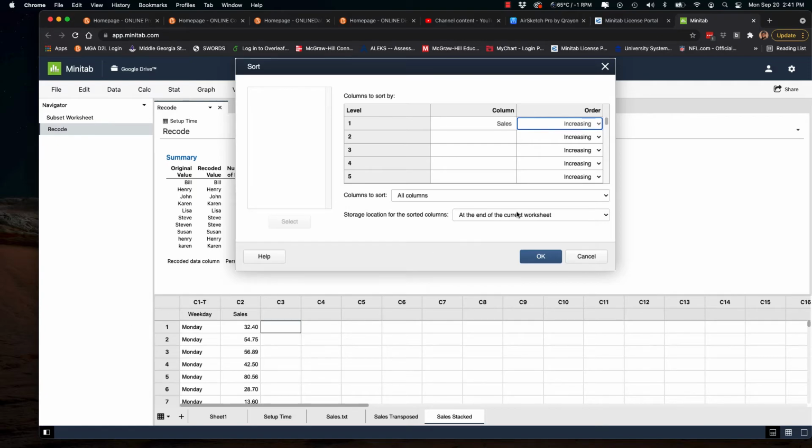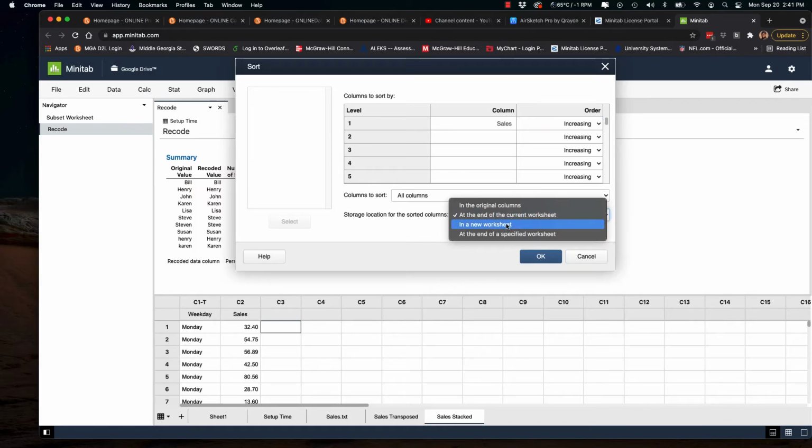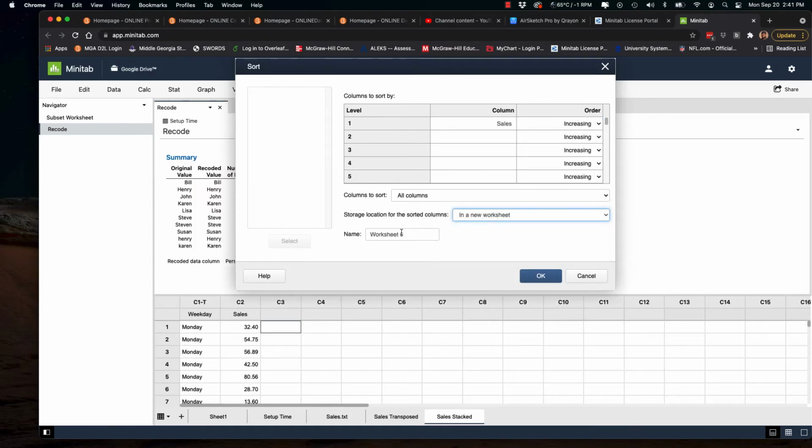Down here, we don't want to have this at the end of the current worksheet because we don't want it placed in the same worksheet. We might want to just do a new one. So we'll just title this one Sales Sorted and click OK.